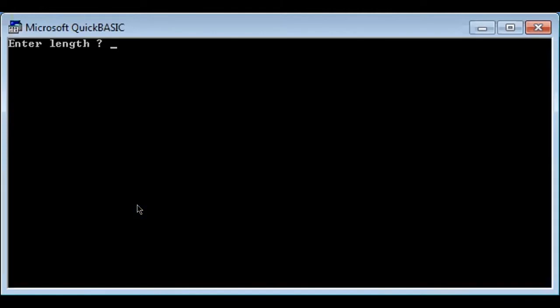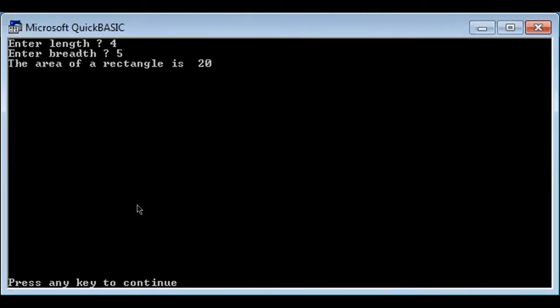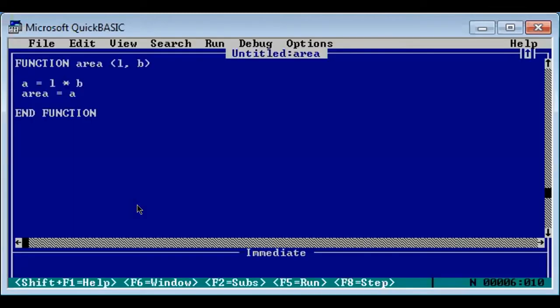So okay, let's run our program. So let's give 4 and 5 as length and breadth, and the area of a rectangle is 20. So, okay, I hope there is no confusion so far.